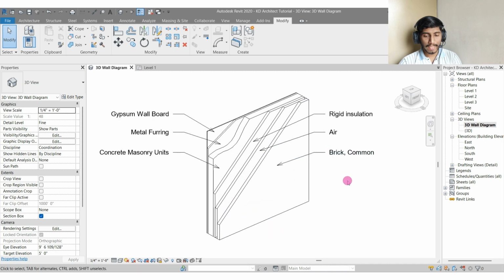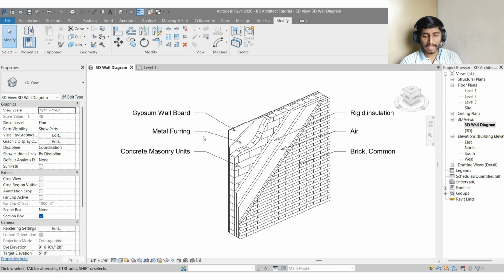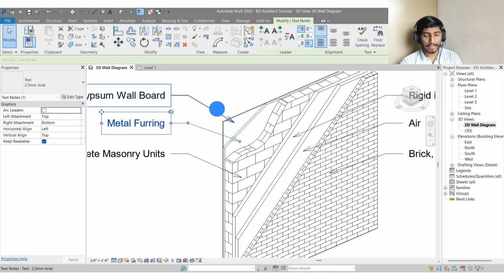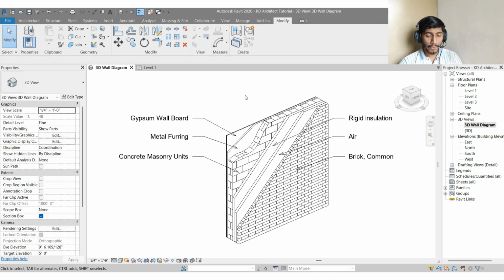Okay, so as you can see over here, I have assigned the name of each layer. So like this way, you can assign the different names, and like this way you can create this kind of diagram. So now this is how you can create the 3D wall diagram, and like this way you can create the different wall layer diagram in 3D, and you can assign the different names with the help of text command.